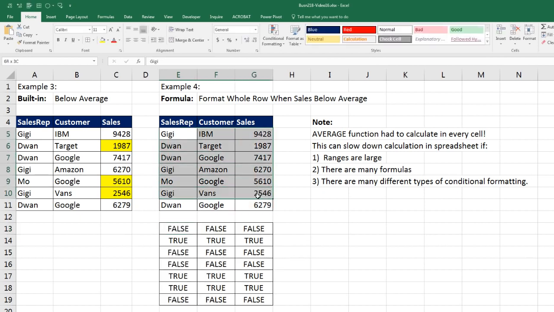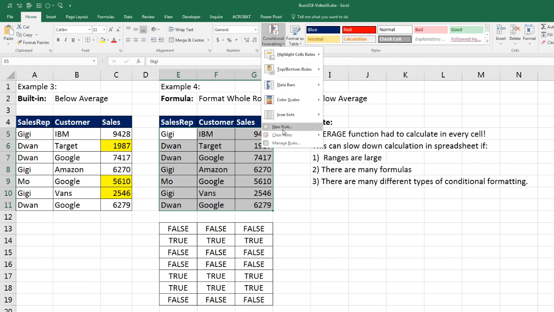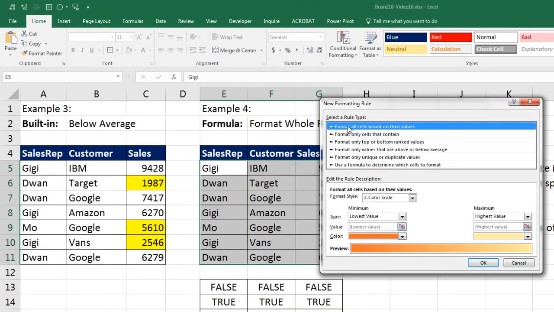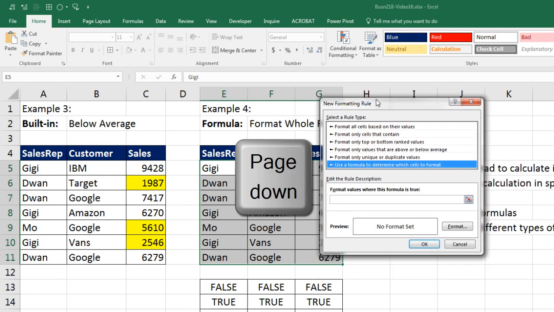And now I'm going to highlight the whole range, and the active cell is the upper left. Now I'm not going to do conditional formatting new rules manually. I'm going to use the keyboard, Alt-HLN. And here, because I need to get down to the bottom, instead of arrowing down, I'm going to hit Page Down. When I use Page Down, it actually jumps to the bottom.